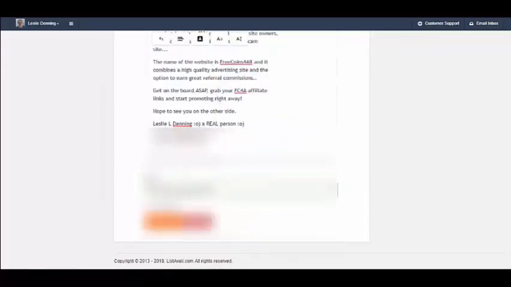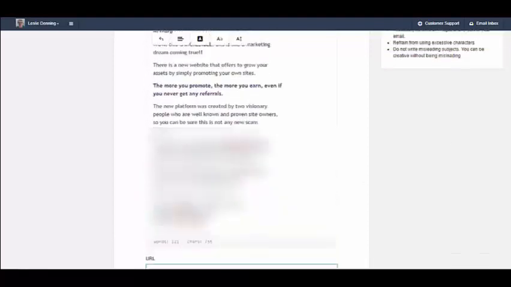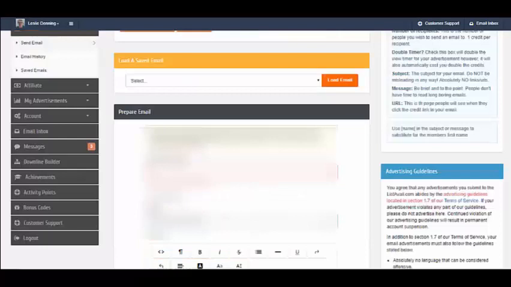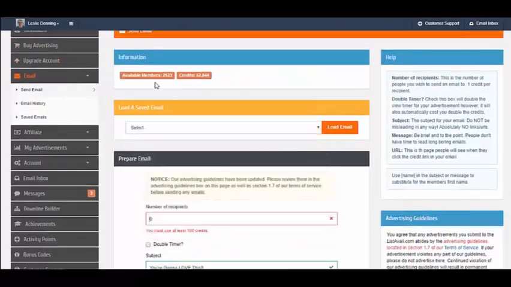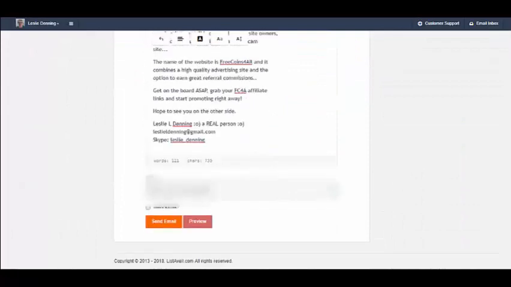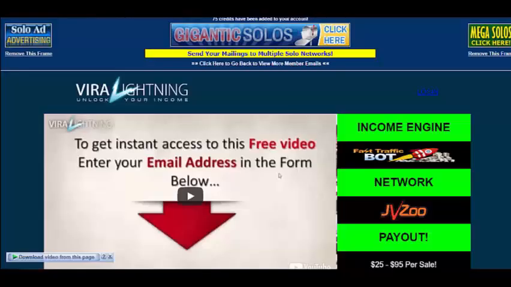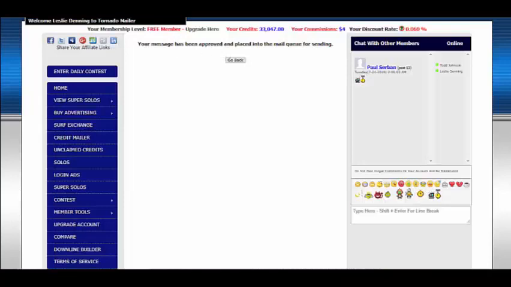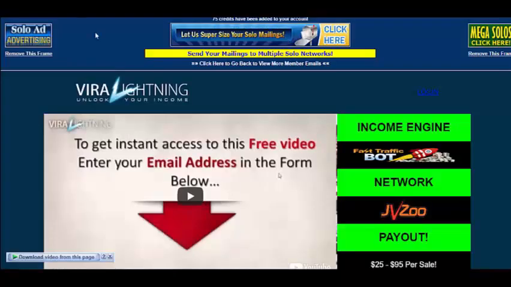Okay, so there it says send the email. Oh, oops. I forgot to use the number of people. So 2523 is the number of people that I'm supposed to use here. I mean the maximum that I can send, and I always try to send to the maximum. And let's go ahead and there we go. So it says that we are successful. This one says the message has been approved.